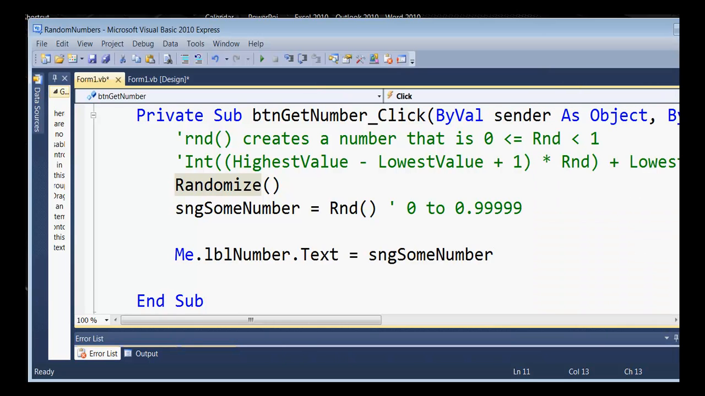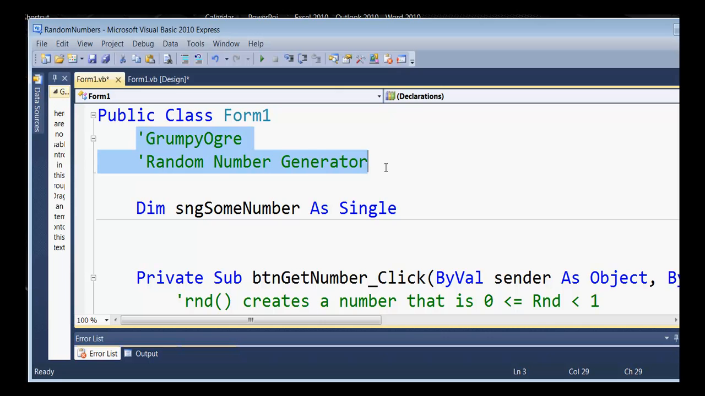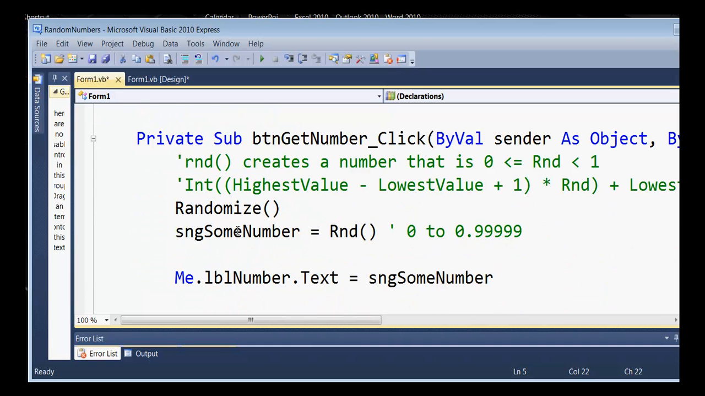First things first, as always, I'd like you to create your programmer's block at the top. Then we're going to create a single variable of type Single, and I'm going to call it sngSumNumber. We're going to generate a random number, store it in here, and then use that number and spit it out in our label. Okay, so I'm going to hop down into the code here.